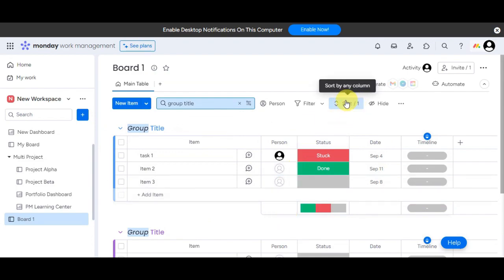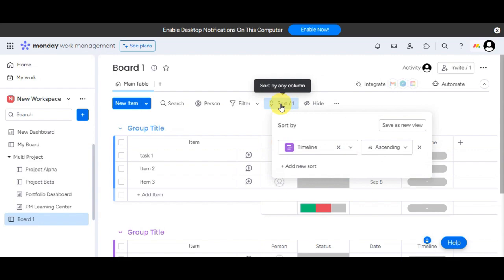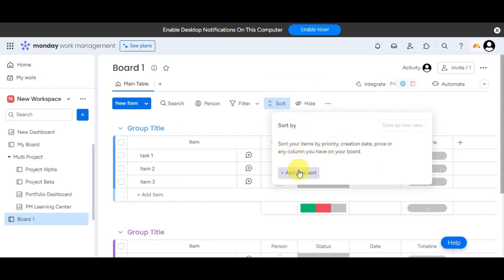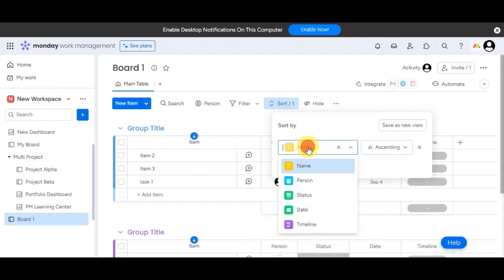Sorting is located in here, so you could sort by any column. This will enable you to arrange the items on your board based on specific criteria such as due dates, priority, or any other relevant attributes. This will ensure that the most important tasks or items are easily accessible. So to get started, let's just simply click onto it. Right after, you could see timeline in here. If you click this one, let's remove that and let's add in a new sort.